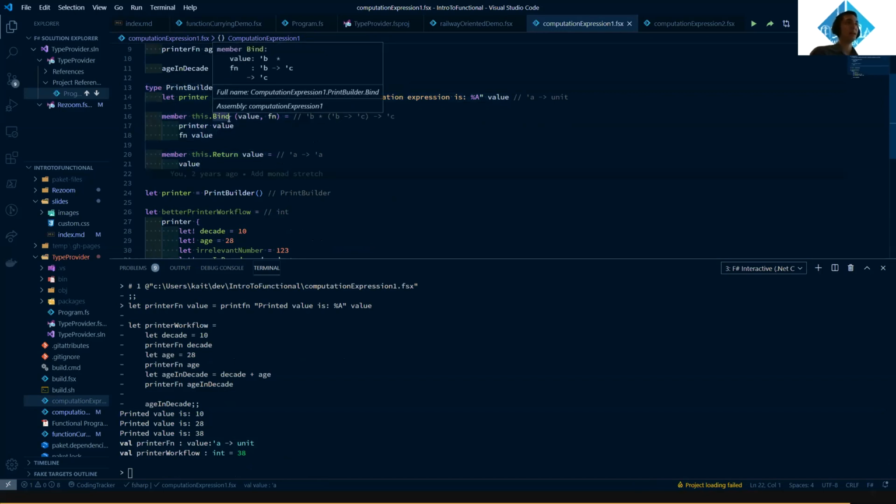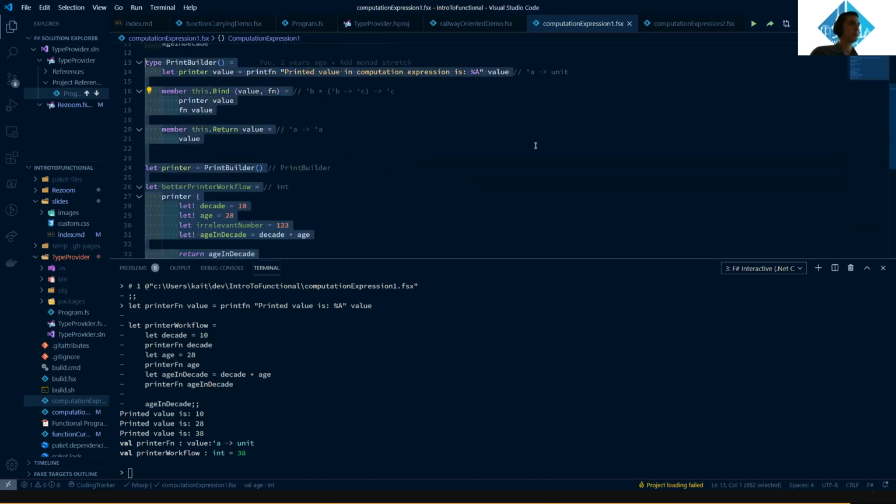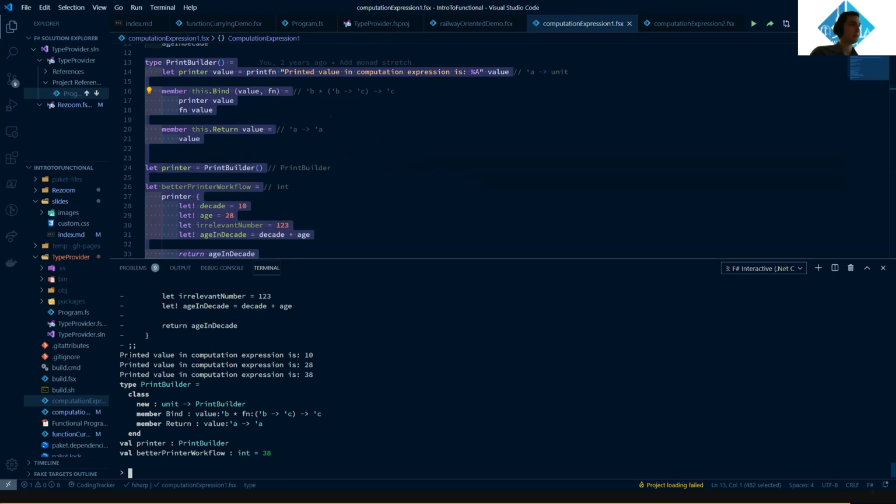We define our bind member, which has our value and the function we want to apply to it. It's going to print our value and then apply the value to the function. And also a return value, which just unwraps the value. So now we have our printer. We have let bang. And we just assign 10 to our decade, age 28, some other random thing just to prove that we can. And then we're going to print the result of decade plus age. And if we evaluate that, printed value in computation expression is 10, 28, 38.